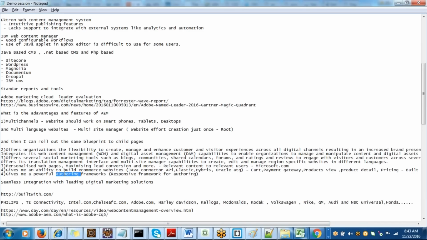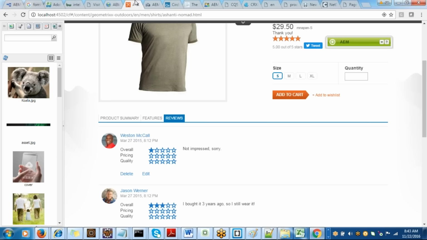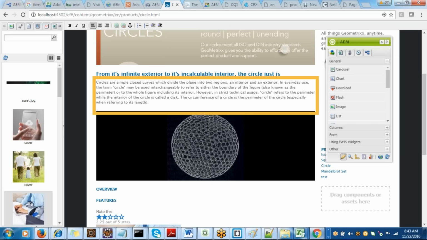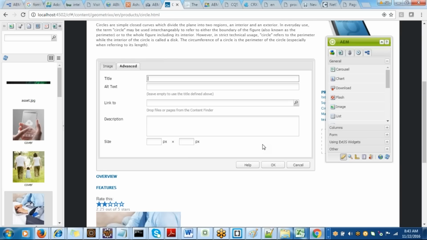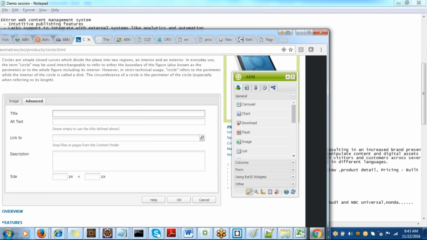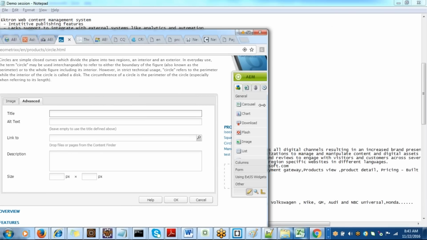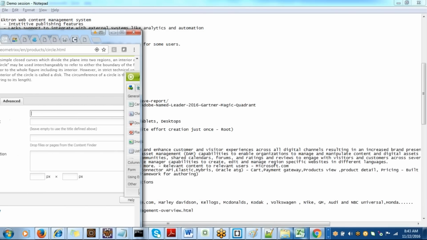It gives you a powerful authoring framework. When I say powerful, there are two kinds of authoring framework. One is this classic UI. This is called classic UI. Now, I cannot author on a mobile device using this because if I resize this, it is not responsive here.